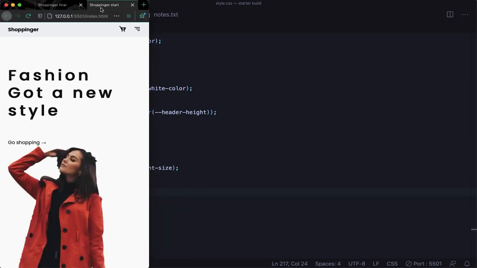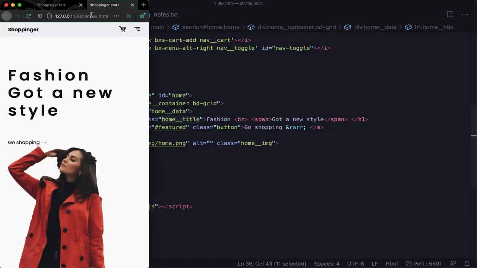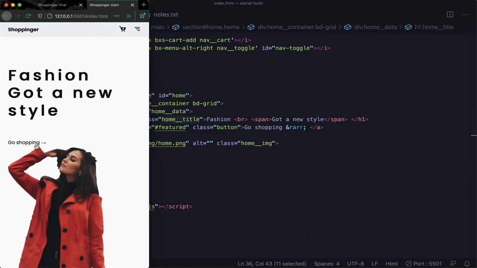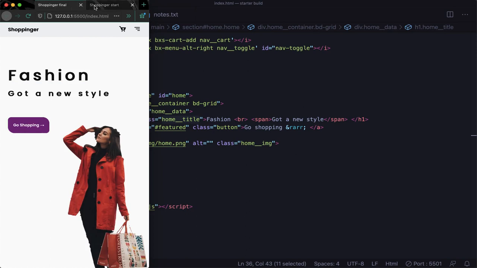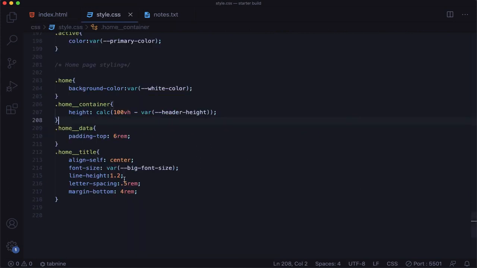There is something wrong, or no, nothing wrong. Let's check. Okay, everything is all right. We just need to shrink this one. We need to minimize the font size of this one. We need to decrease the font size. Where are you? Button. Okay, we'll be styling the button, but we have this span and br as well. So let's counter this one.